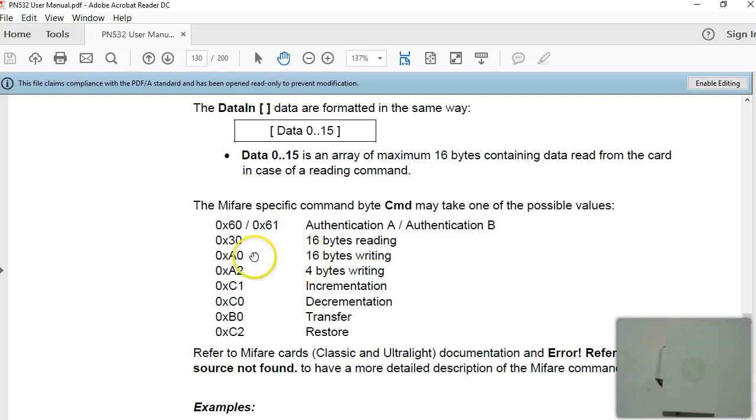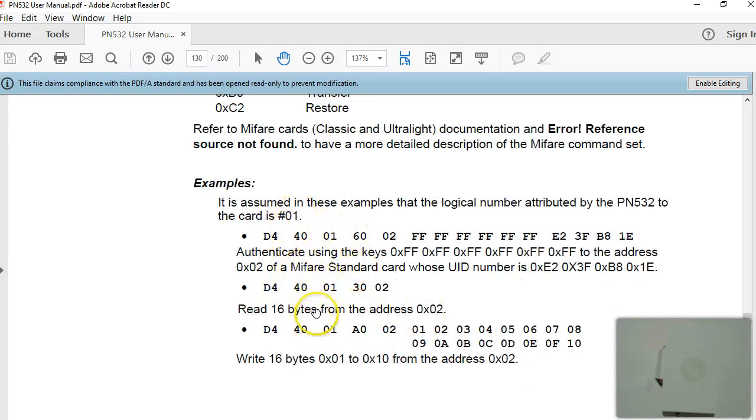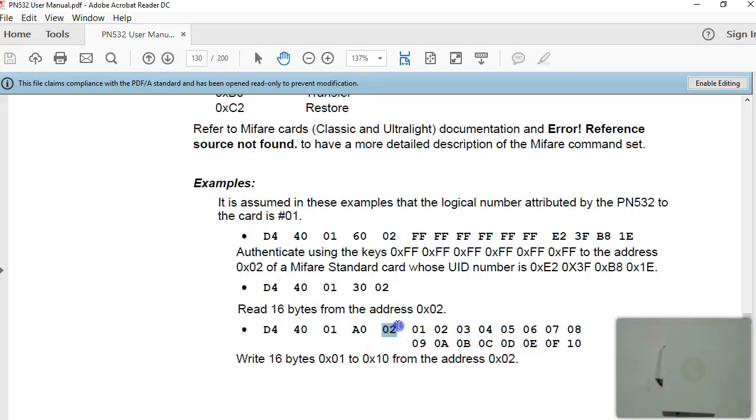I have been reading 16 bytes, so I should be using 30 followed by the address. Again, there's a nice example here: read 16 bytes from address 2. You're going to pass 4D 40 01 A0. A0, if you go back, is reading 16 bytes, followed by the address. You're reading from page number 2. I think this is the one, sorry. So this is the read command, 30 followed by the address. This command reads 16 bytes.